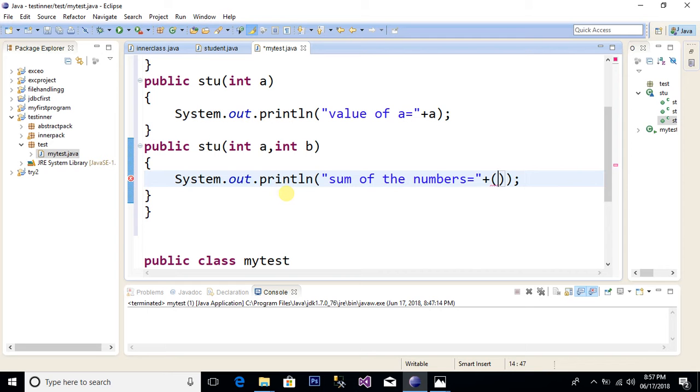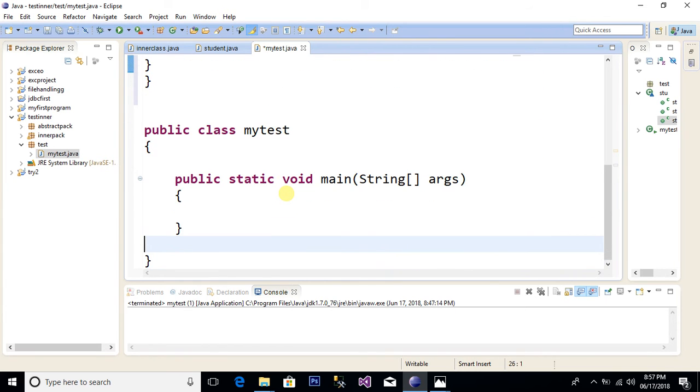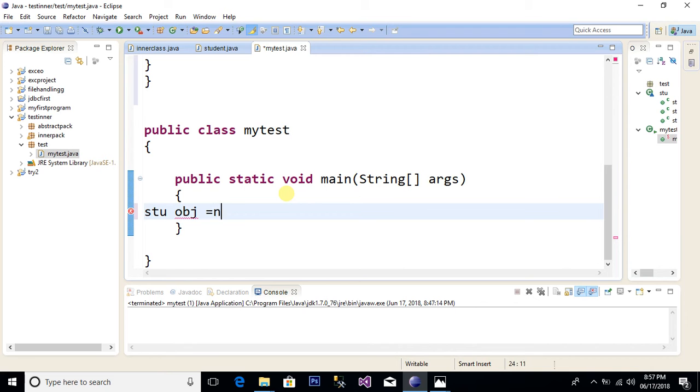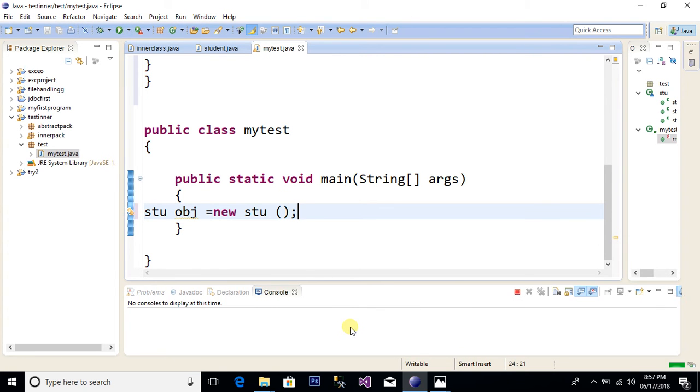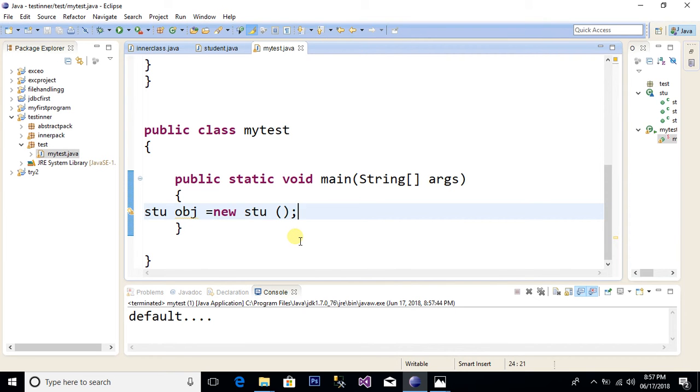So I make a chain. Firstly, I just try to call a constructor. I make an object. My class name is Stu and obj is new Stu. It's the default constructor. Now I run this program and it will show default. If I pass a value, what will happen? It will show the second answer. If I pass two variables, it will show the output according to the two variables.